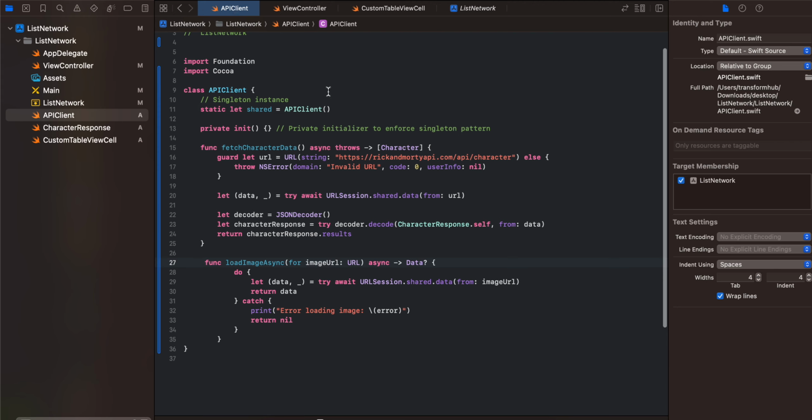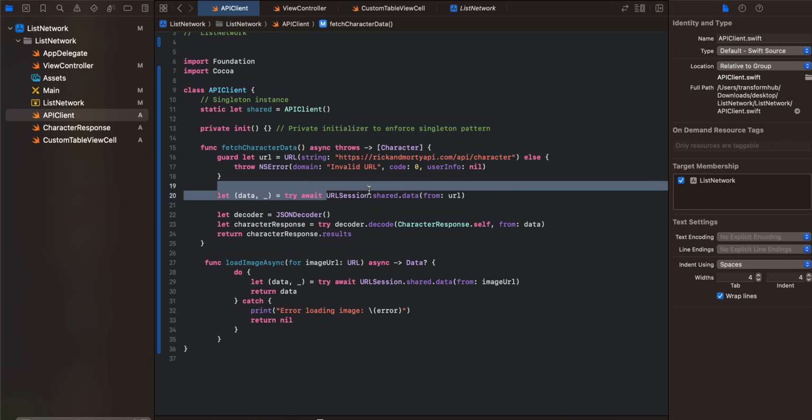Next, I have created an API client, and here I am using the Rick and Morty API. I have added this shared property because I want to keep it as a singleton, and here we will fetch data from Rick and Morty. We just have to pass the URL, and from that you will use URLSession.shared.data, and from that you will get the data. Then we are decoding our data. Once the data is decoded, we get it inside response, and we send the results back to the user.